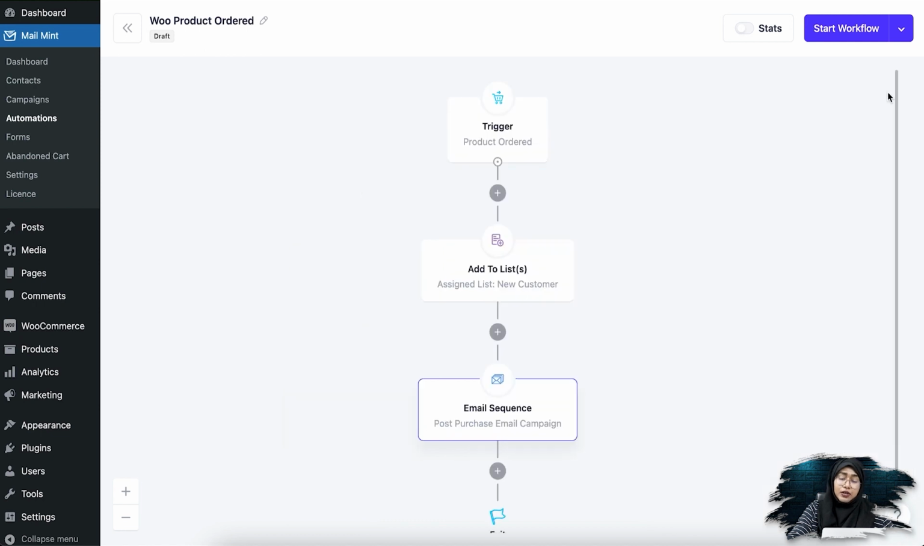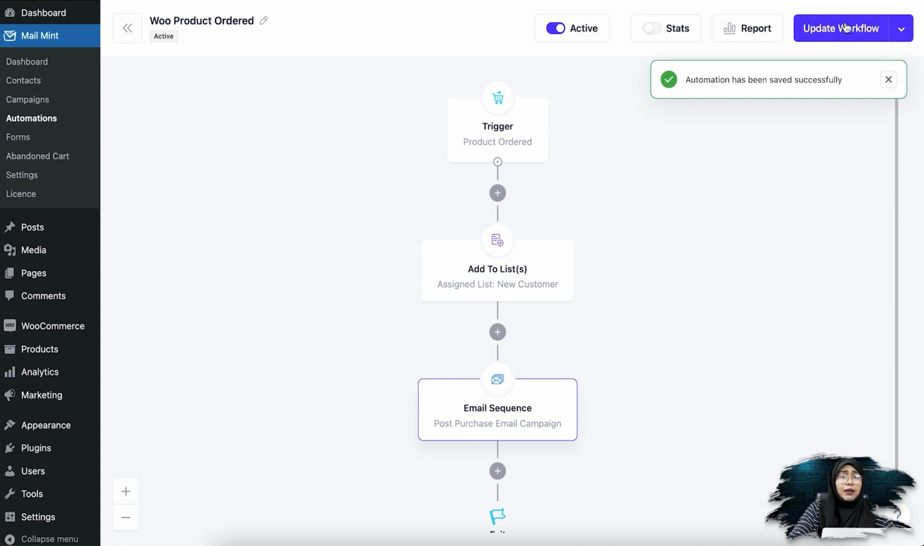So simply now what I'm going to do is go ahead and click on Start Workflow, and my automation will be saved and started successfully. All right. So basically, whenever someone purchases from you for a specific product, for a specific product category, or maybe for all products, you can run an automation workflow without even doing anything manually.